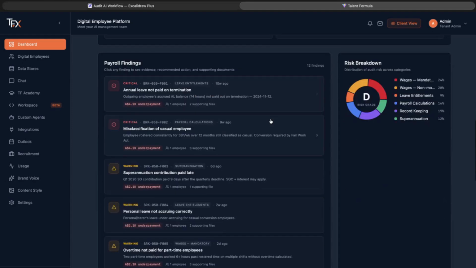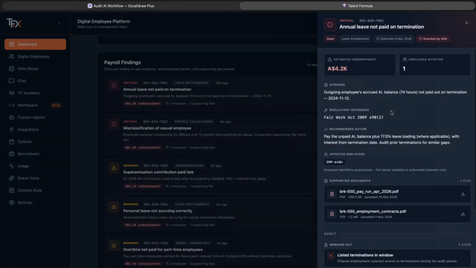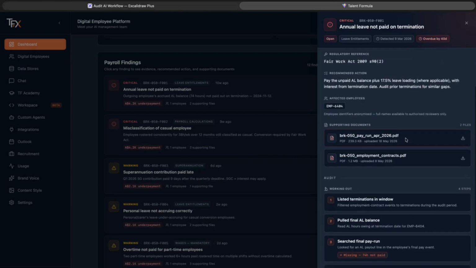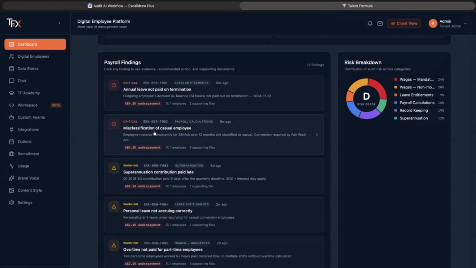Now, what this also does is give them a real-time view into the findings that were captured. We can see that there were 12 findings for this audit. I can click on any of these and view a breakdown of the finding and go and rectify it. So whilst the audit's running, they can proactively go and look at what the findings are and start rectifying them in real time.